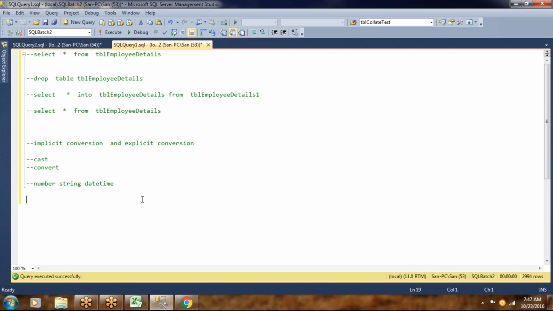Let me show you. So I have a table, create table TBL conversion test, A small int, B integer, C varchar of 50, D date time.